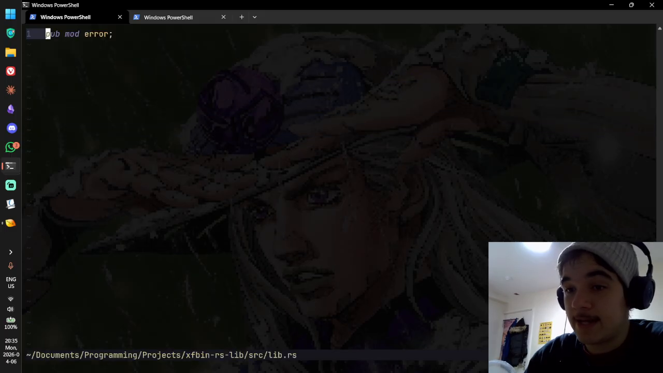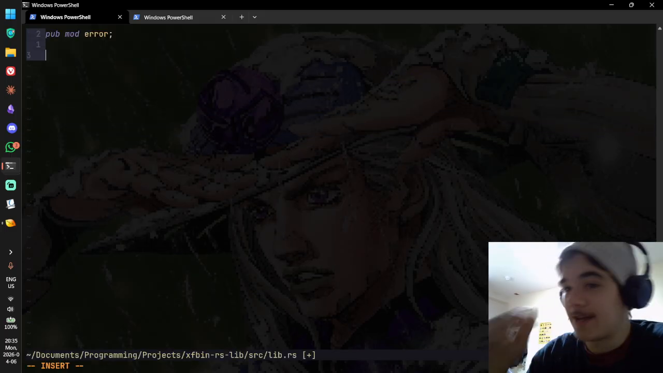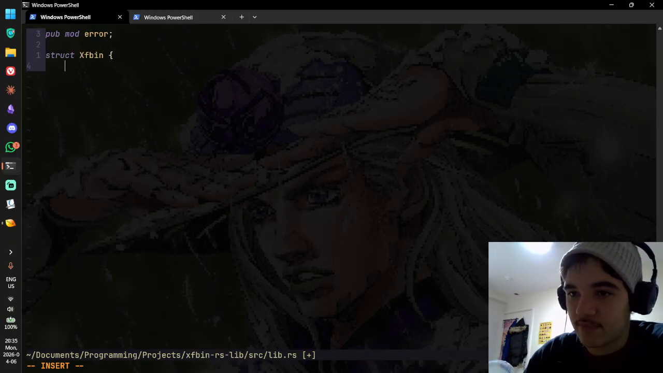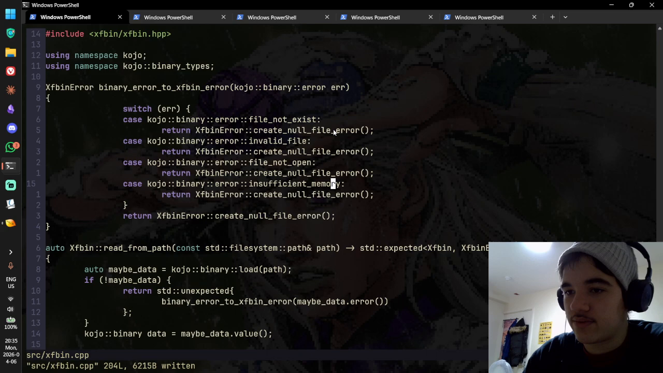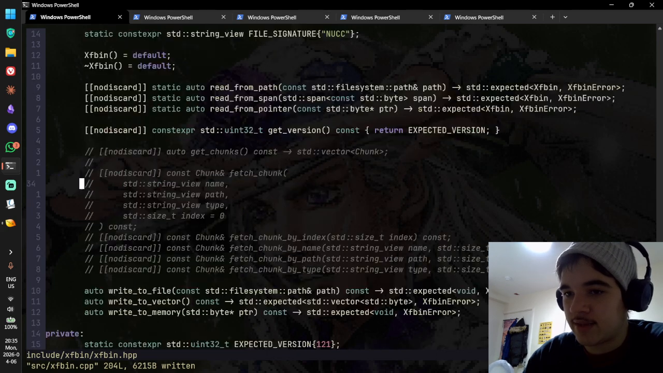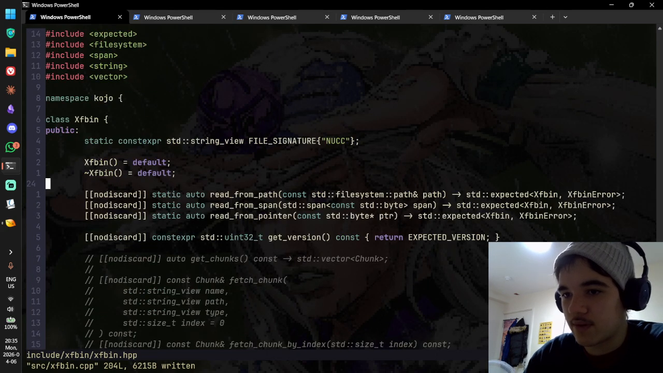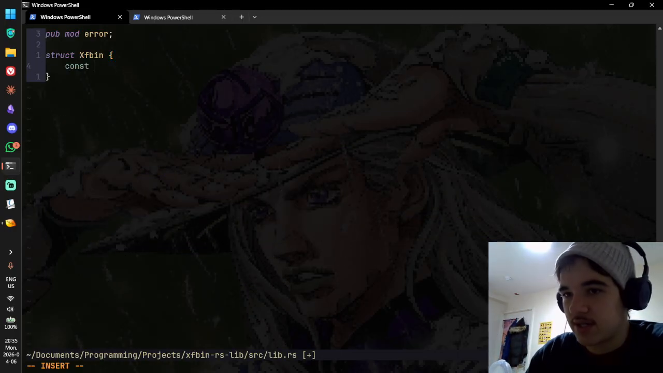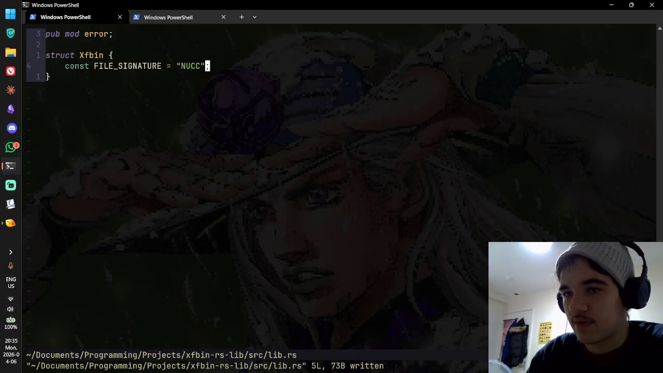So now we need to go to our lib again. We have our public module error, right? And we're going to have our struct xfbin, which will contain data like this one does. Yep, so we got our file signature. It is a const. So likewise, you'd have a const file signature. I think it would require this casing as well, which is nucc, like so, right?